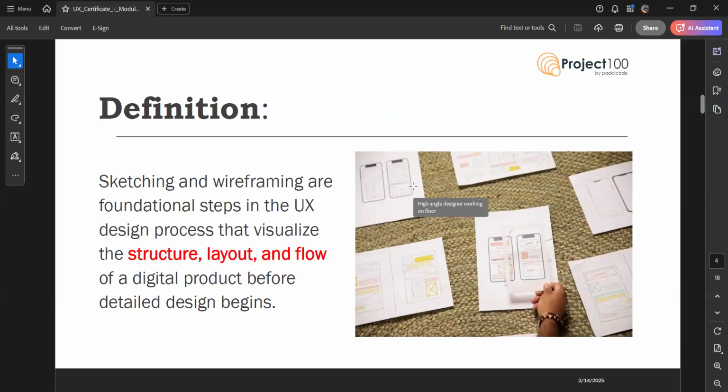So a wireframe, from the word alone, if you've used any 3D modeling software, you could be familiar with wireframes as well. It consists of pretty much shapes. You don't go into details when you're creating a wireframe, because the idea is for you to just focus on the important things. If you start going into details of the way a finished product is going to look, you're going to get distracted from what you're trying to achieve with the wireframe.